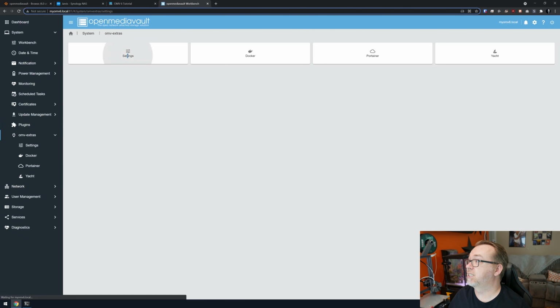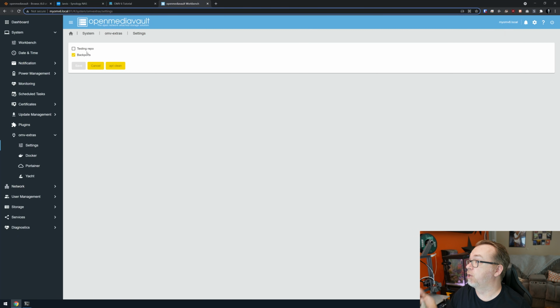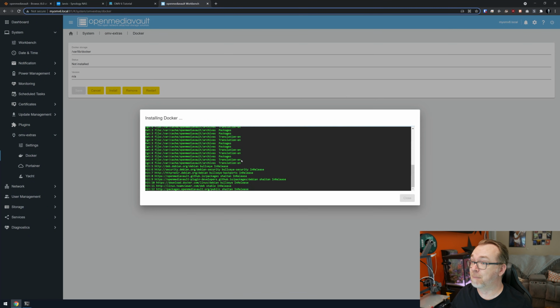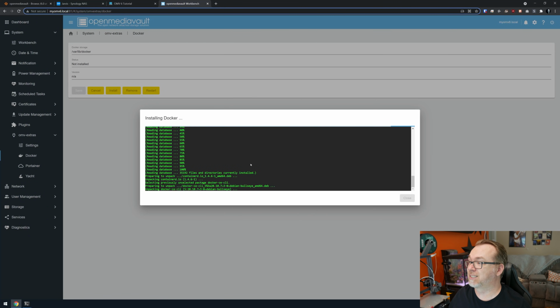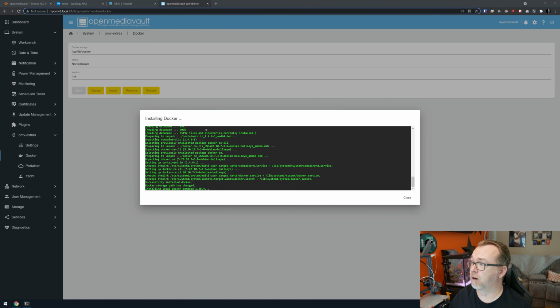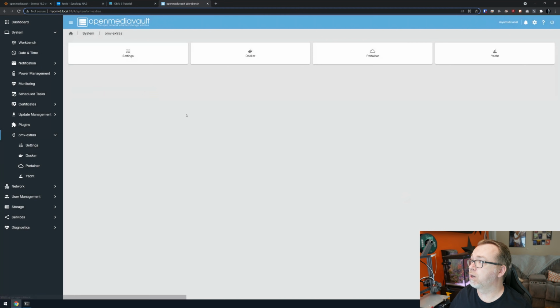So we can come in here and see that we've got some settings. Do we want to use backports and testing repos? We've got that option. Docker, right here it says it's not installed. Installing Docker here is just as simple as clicking that button. We'll give this a second to do its thing, and I think we're good to go. There's no more flashing on the screen, so go ahead and click close.